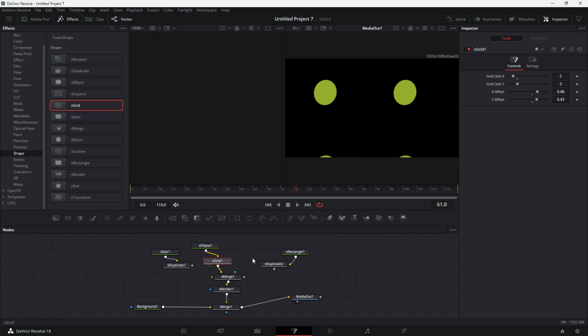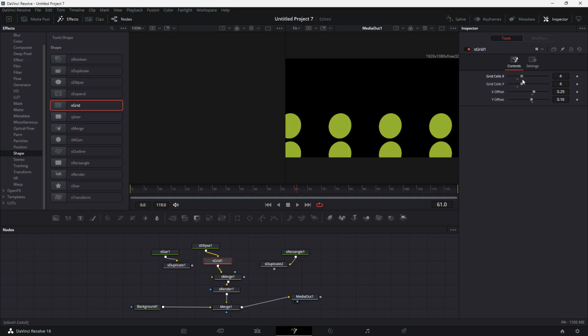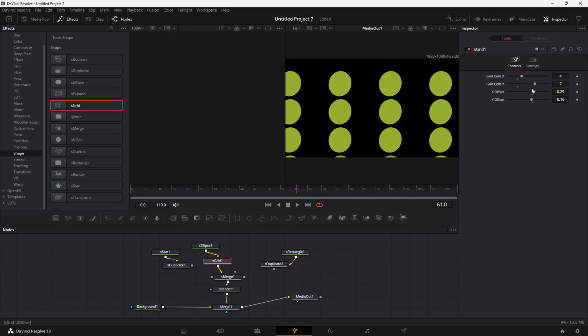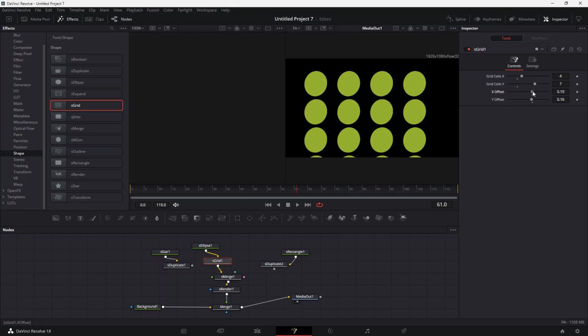I'm just going to go onto this particular grid, and then change the offset, the X offset and the Y offset right here, change the grid cell X, grid cell Y right here, just like this, and change the offset just like this. Let me just change it, and you can see that there is a grid right there.